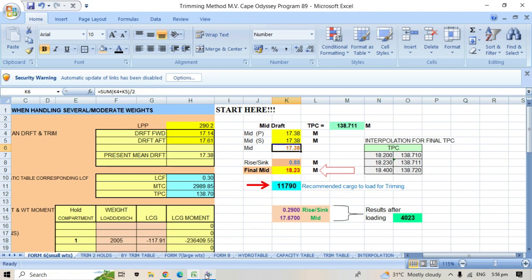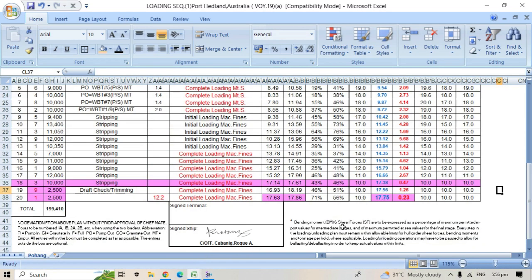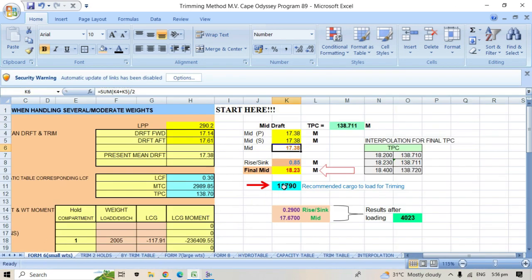What is his final mid or departure mid? It is 17.75. So his departure draft is 17.75. He has 0.37 centimeters to reach 17.75 from 17.38. So from 17.38, he has to go up until he reaches 17.75, which is 0.37 centimeters.